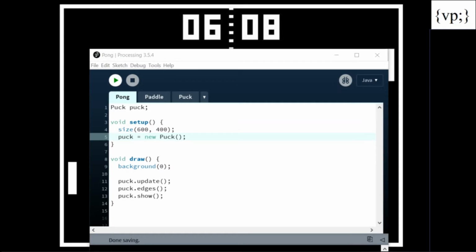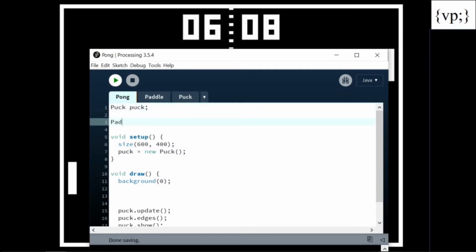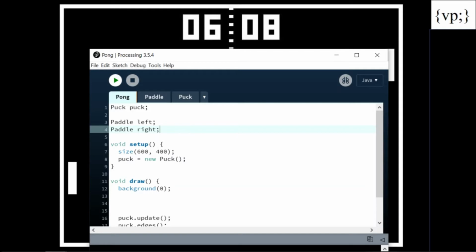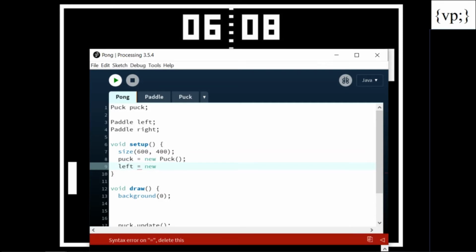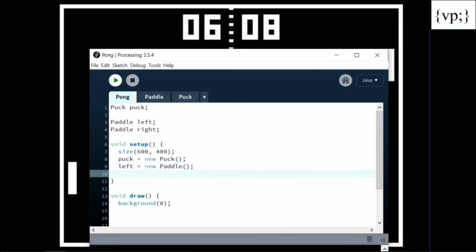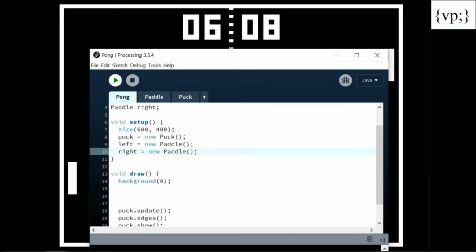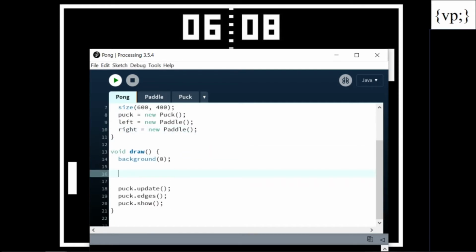Okay, so now that this show is good, let's put this show in our Pong. Let's go into this and let's create a left paddle and right paddle. So there's going to be a left and right paddle. Inside our setup, let's put left is equal to new paddle, okay, and right is equal to new paddle. So we are creating two paddles, and now let's put left.show, right.show. Let's run it.